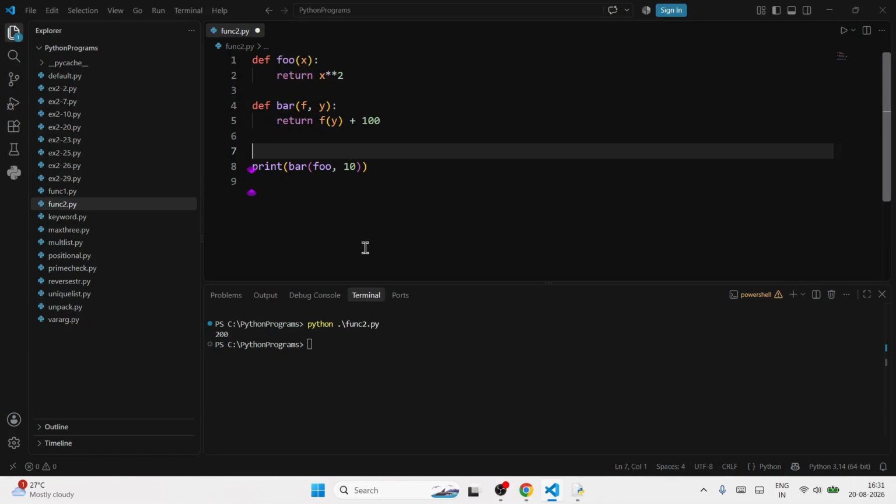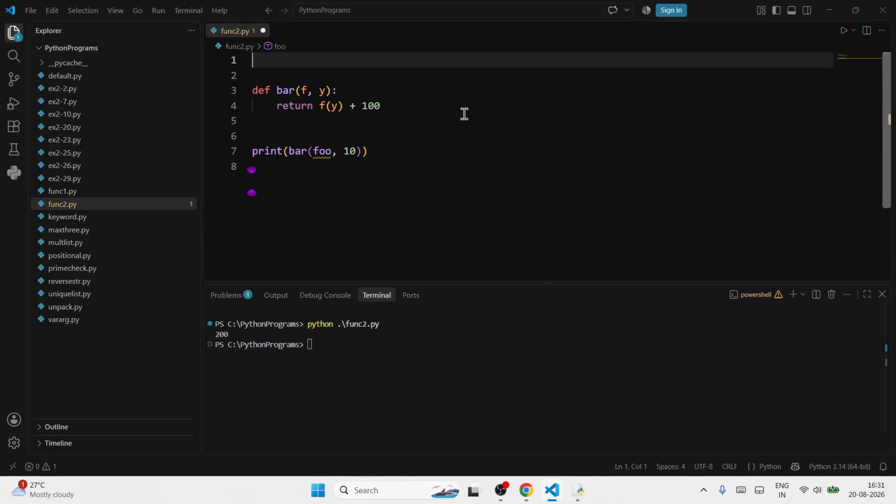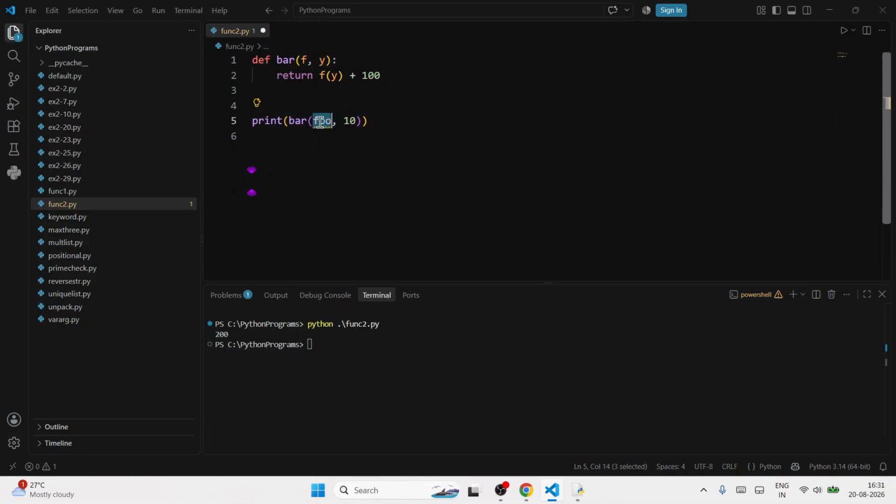You're collecting it in f. Now, can I convert this into a lambda function? Instead of defining foo, I'm cutting it, and here only I'm defining a lambda function. See, lambda x colon x double star 2. Is this lambda doing the same work as that foo? Yes. Get it? It is taking one integer and returning the square of it.